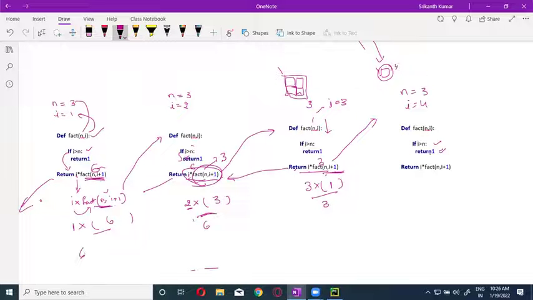Now suppose this is 0. 0 is returned over here. 0 into anything is 0. Again it will come down, 0 over here. 0 into anything is 0. Again 0. Total output will be 0. Okay, Nazia, you got your answer?